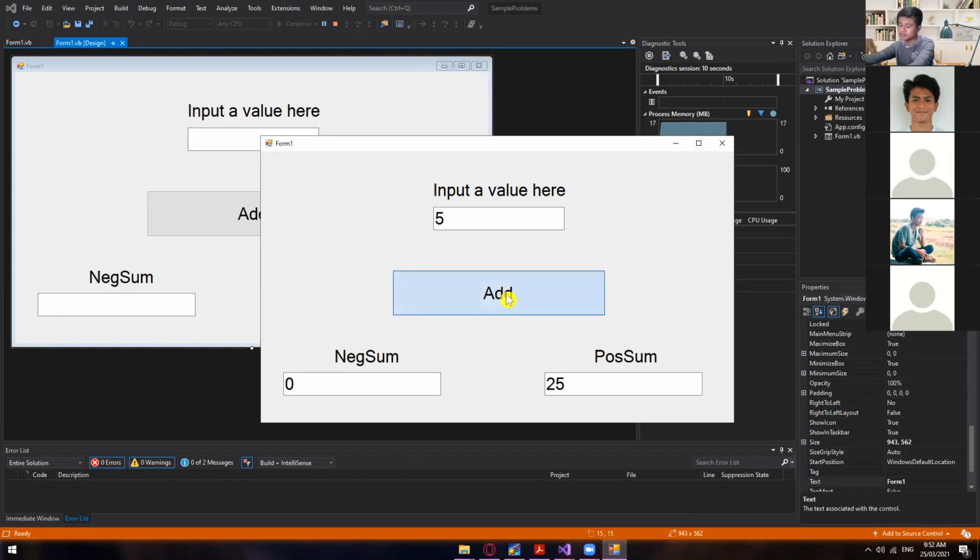So add. As you guys can see, it keeps on adding. Whatever is the last one will be added by 5. If I click add, it will become 40. If I make this one 2, of course, 40 plus 2 will become 42. Okay, 10, so 42 plus 10 will become 52.